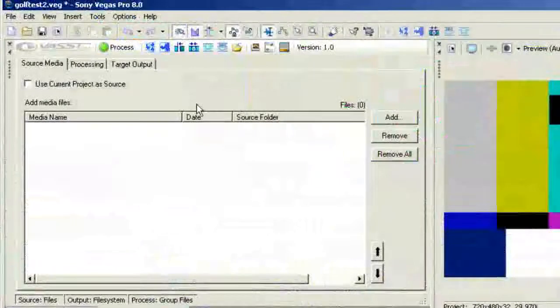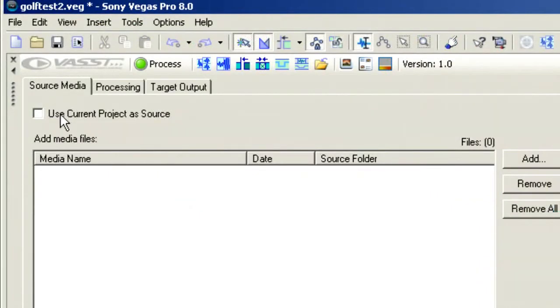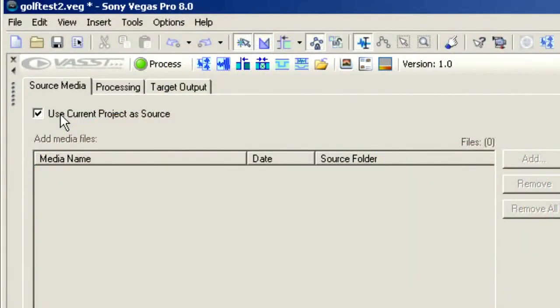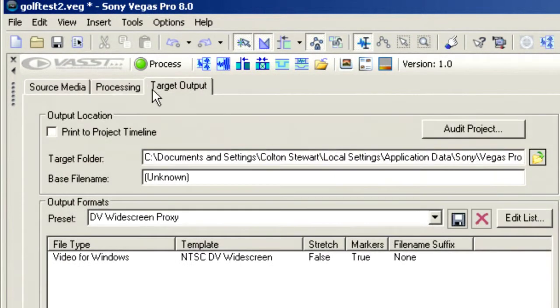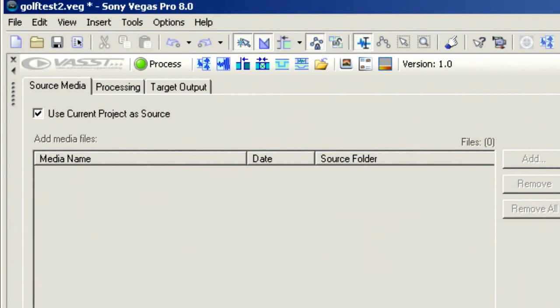Now, first of all, we need to go to Source Media and be sure we check Current Project as Source. I can't tell you how important this is. You need to be sure that you're always telling Production Assistant that your timeline is the source, unless you're processing something outside of the timeline. Otherwise, Production Assistant is going to see blank information if there's nothing in that particular source file or in that source bin. So use Current Project as Source. Now we don't need to go to the Processing tab or the Target Output tab. These aren't necessary for what we're going to be doing next.